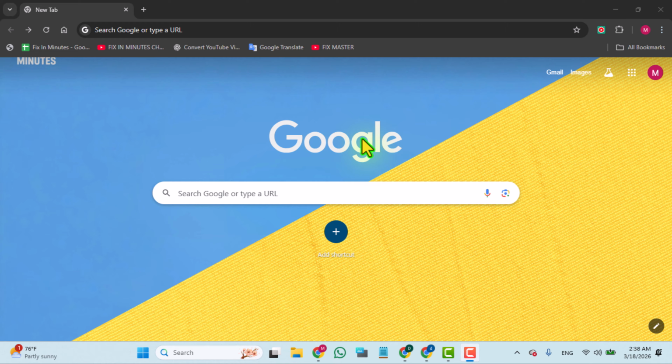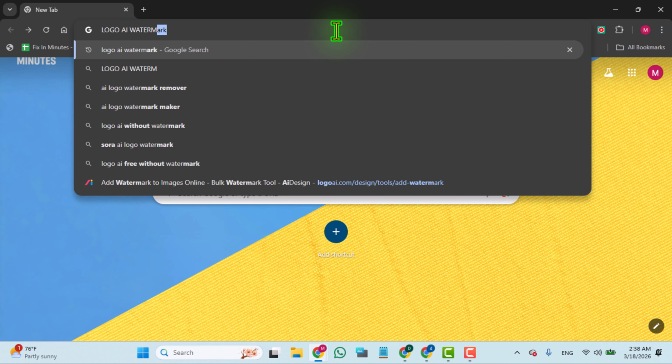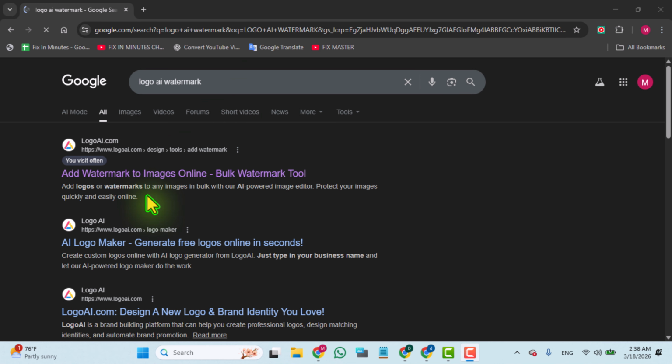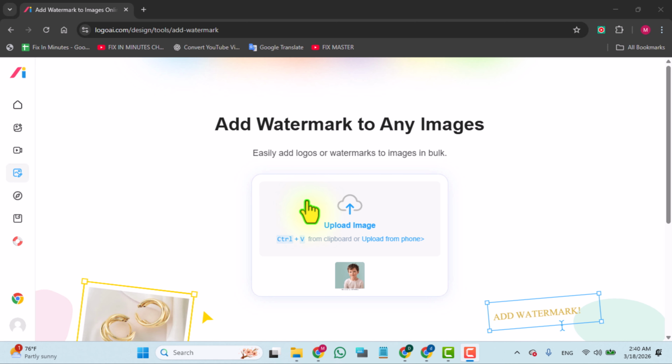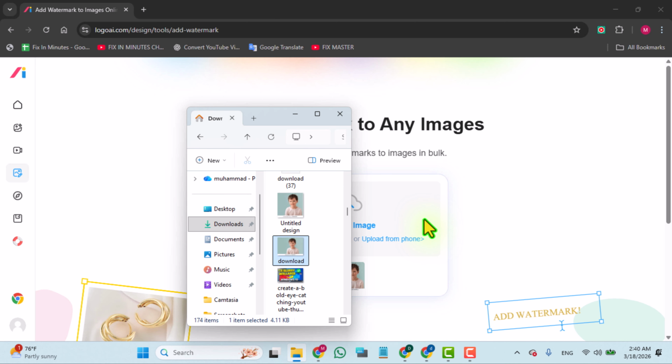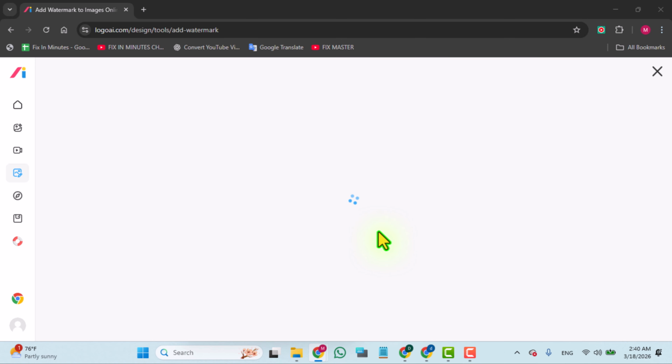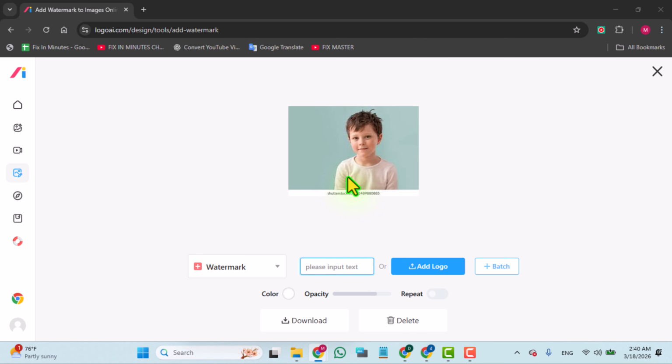First, open your browser and go to Google. In the search bar, type Logo AI Watermark and open the website that says Add Logo Watermark to any image in bulk. Once the website opens, upload your image by either clicking Upload or simply dragging and dropping your photo into the page. After uploading, you can start creating your watermark.